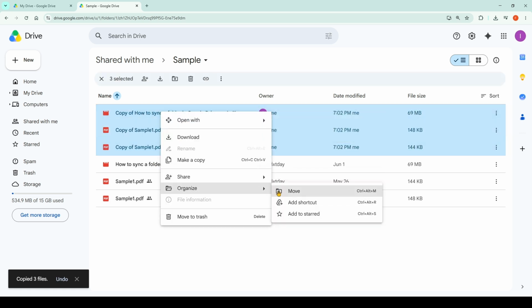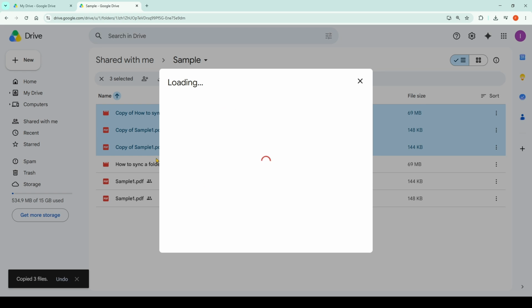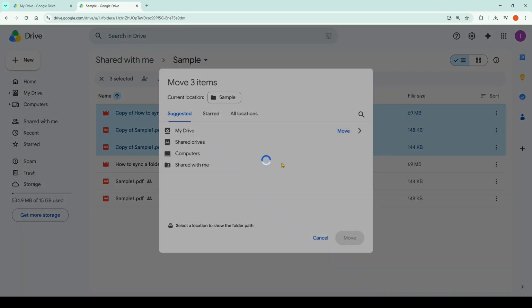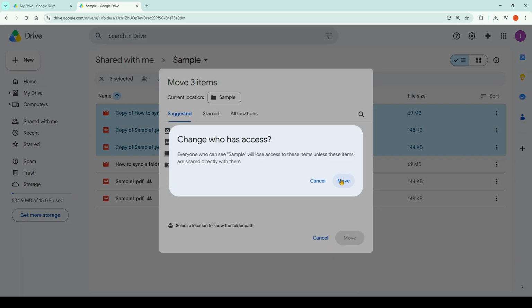If you're working with folders, open the shared folder, select all files inside, then choose Make a Copy. The copied files will automatically appear in your My Drive, usually with "Copy of" added to the file name.